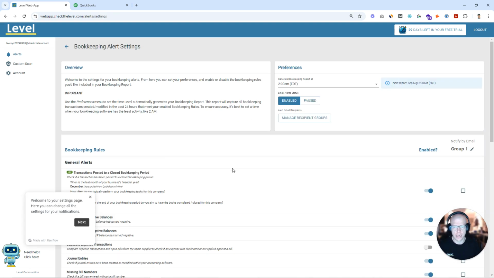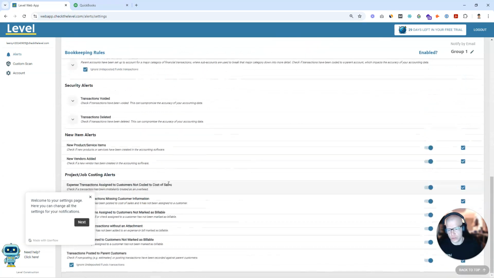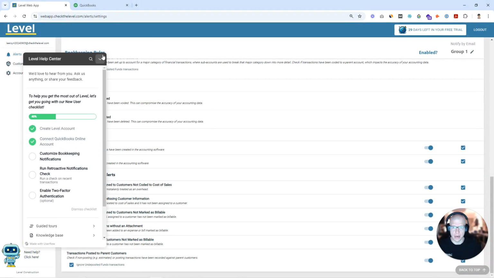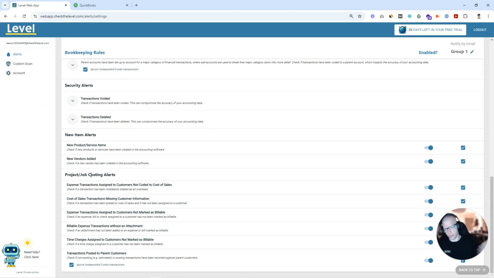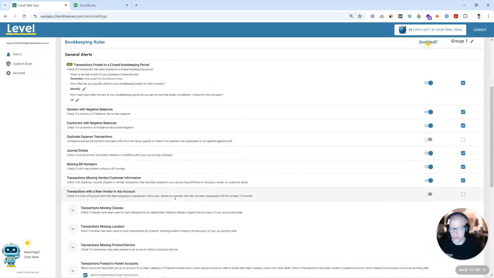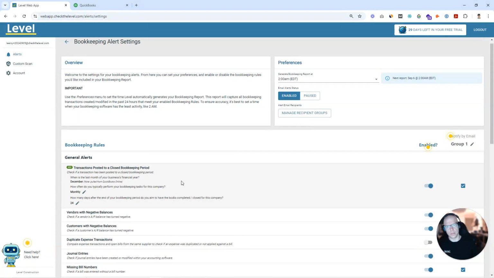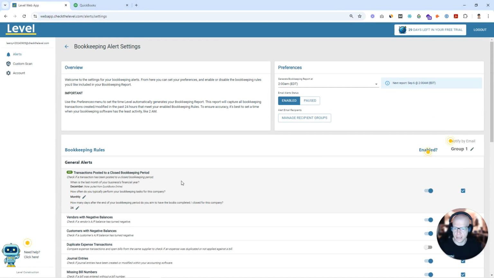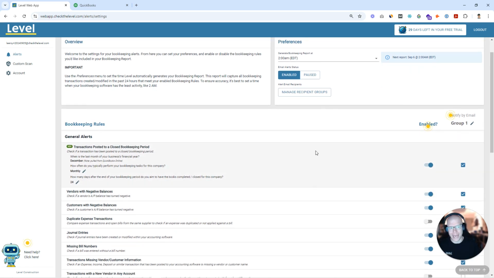As mentioned before, Level does have bookkeeping rules, and we break those up between general rules, security rules, new item rules, and project/job costing rules. If you do offer project-based reporting or sub-customer reporting to your customers, we have rules to help you prevent errors in those types of reporting. Just to reiterate, Level is going to review any new transactions created or modified against these rules every 24 hours and notify you of those. You'll see a description of that in the overview, and you can actually set when that review happens.